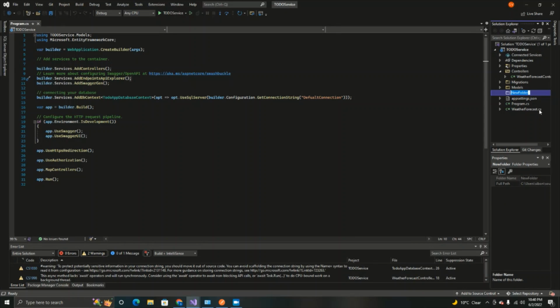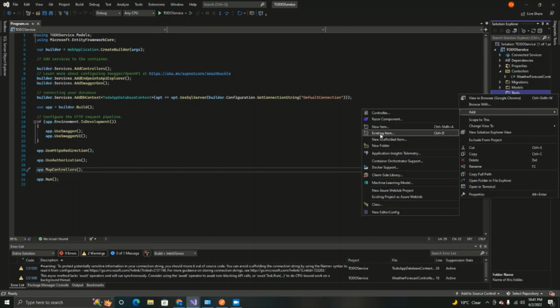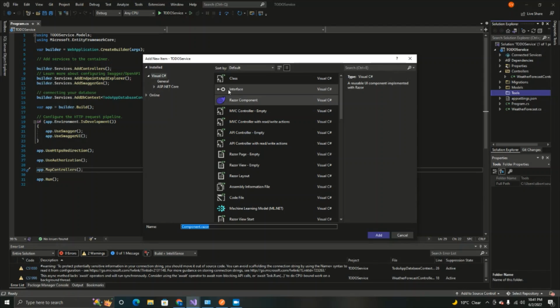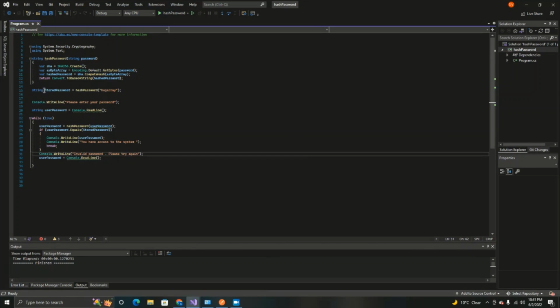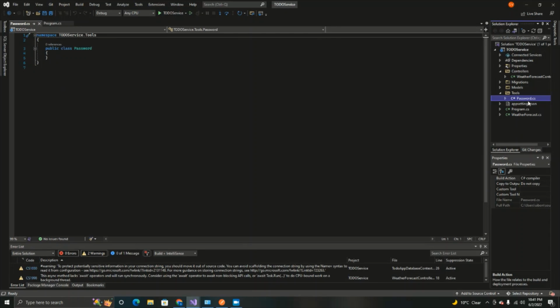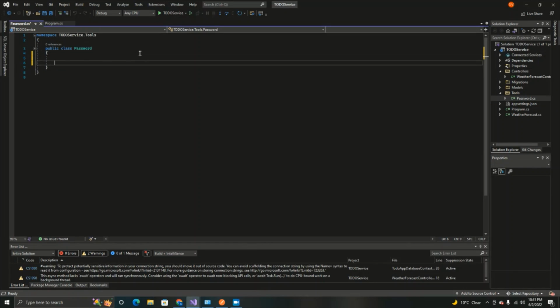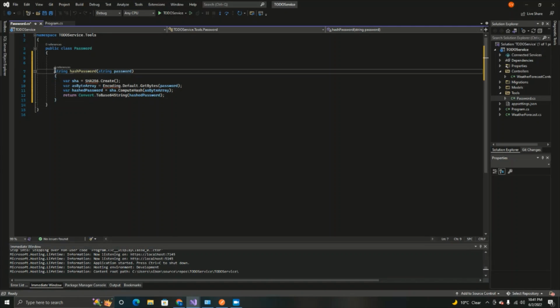Okay, so what we're gonna do is say this is a tools folder. In the tools folder, we'll want to add a class, and this class will be password. So this will be for the password. Then we'll go to our actual program where we created this function, and inside this class, we'll paste that function over here, and then we'll make it a public static.